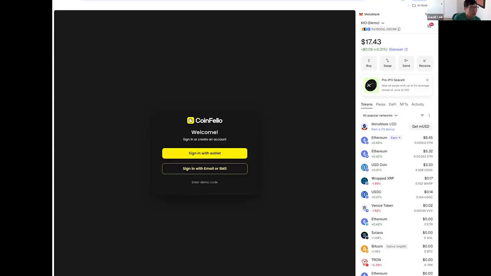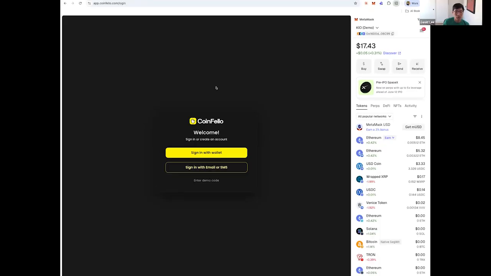Yes. All right, so without further ado, let's go ahead and showcase a quick demo of our product here. To get started, all you need to do is navigate to app.coinfello.com. That's going to show you how to log in. There are different methods you can log into our product with. The first is to sign in with your wallet.